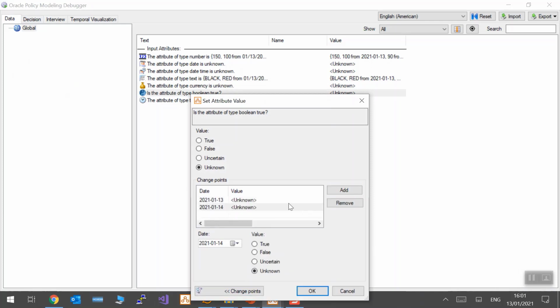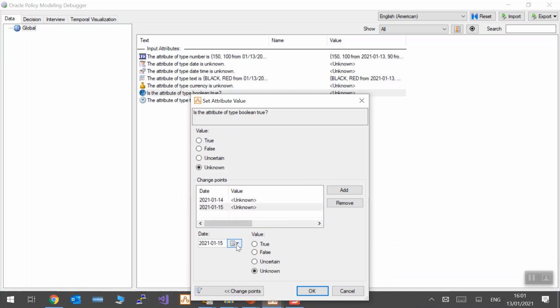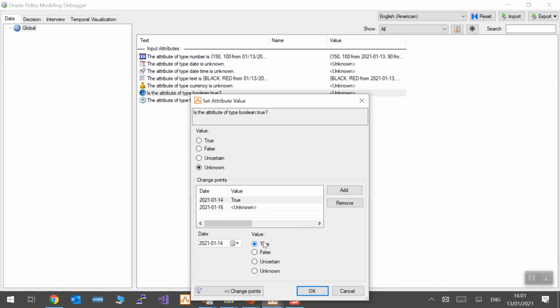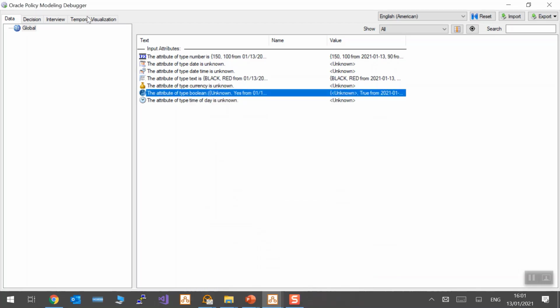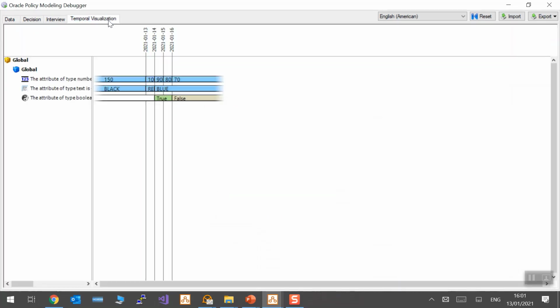So let's change the date here and say on the 15th and on the, I'll get there if I can, 16th, let's say that it was true there and false there. And once again, we'll go and have a look in temporal visualization. And now we can see that my Boolean attribute was nothing or unknown until the first change point, then it was true, and now it's false.